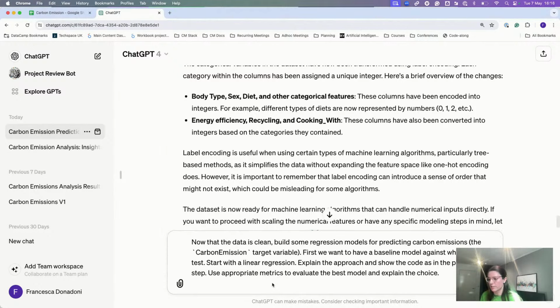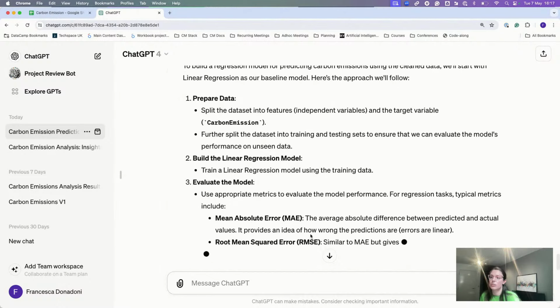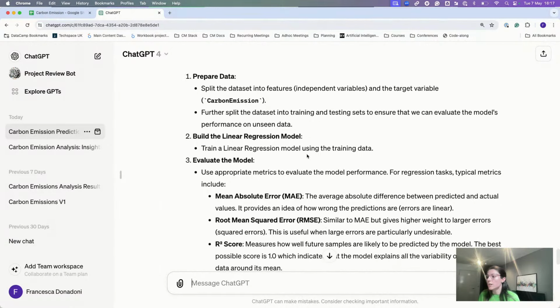Let's see how it does for the linear regression. So it's saying it's preparing the data into a training and testing set. And I think this is really good that it's recognized that this is needed, because I didn't prompt it with any instruction to do this, and it's just something that it knows how to do.